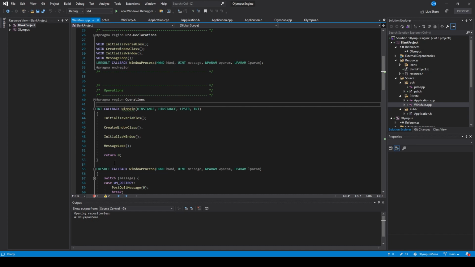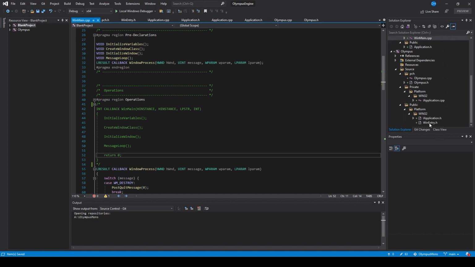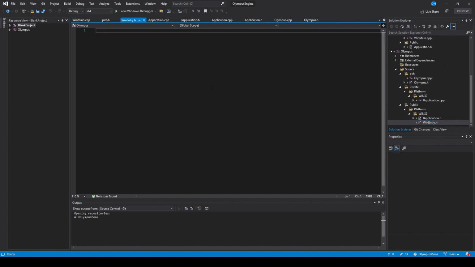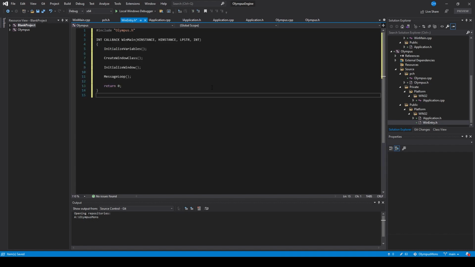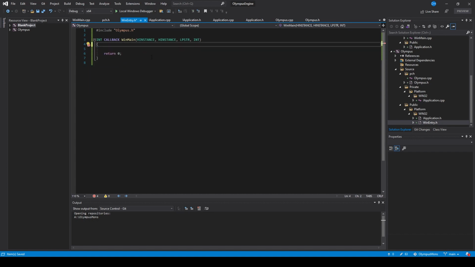So what I'm going to do is start by just copying and pasting this section here. Then I'm just going to edit this out and comment it so it doesn't run at start. I'm going to come back to the win entry file we created earlier, and in here I'm just going to add the Olympus Engine header file. From here, I'm going to add our win main. Let's get rid of all of this. Our win main is now located in our engine file.